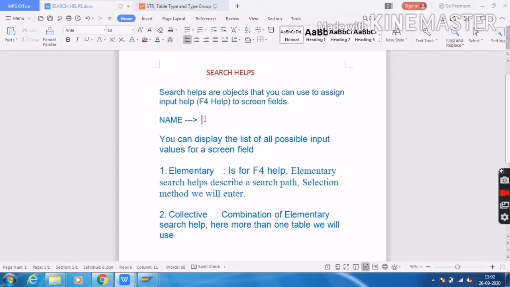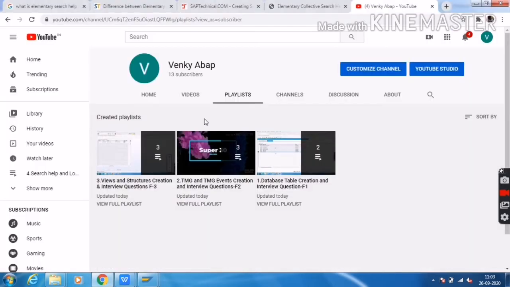Then coming to the next one, collective search help. A collective search help is a combination of elementary search helps. Here we get the data from more than one table, but we cannot use a select method inside a collective search help. Instead of a select method, we include more than one elementary search help. That is the main difference between elementary and collective search help. To create a search help, we go to the SE11 transaction code.